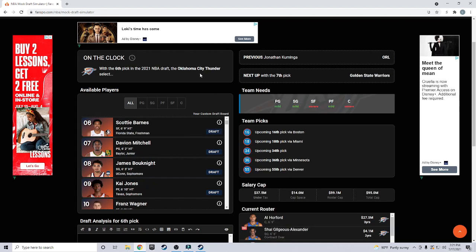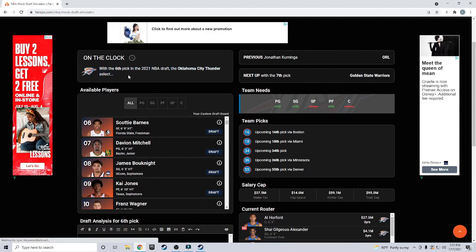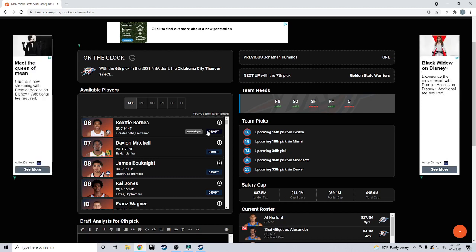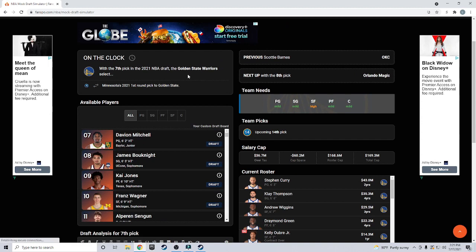Number six, Scottie Barnes to the Oklahoma City Thunder. Now the Thunder have a million picks in the next few drafts. Right here, they could trade up. I think they should trade up. Try to get Cade, try to get Jalen Green, try to get Evan Mobley. Right here, though, they're going to go Scottie Barnes. We're not going to do trades. I don't even know how to do trades in this. So Scottie Barnes at six to the Thunder. He's very versatile. You can do a lot of stuff with him. It's the best player left on the board. So, Scottie Barnes at six.